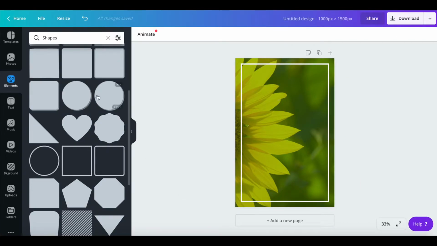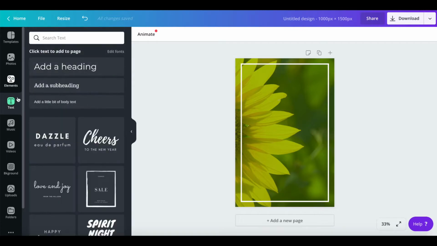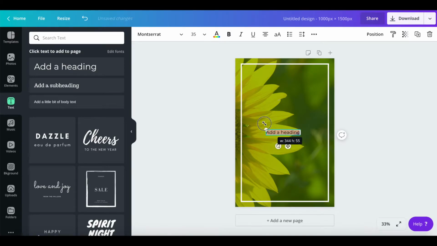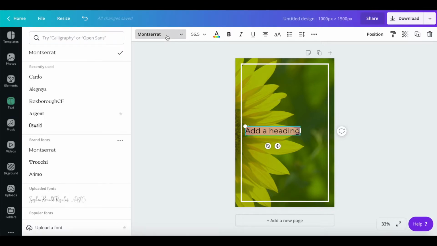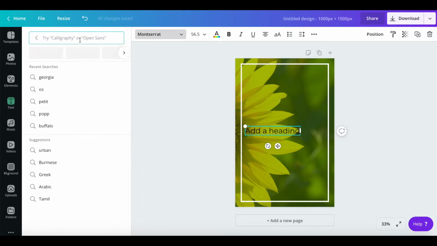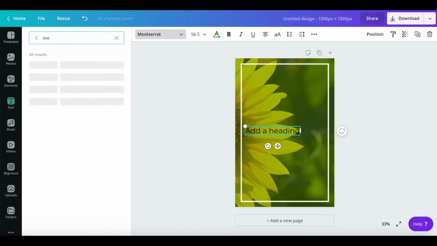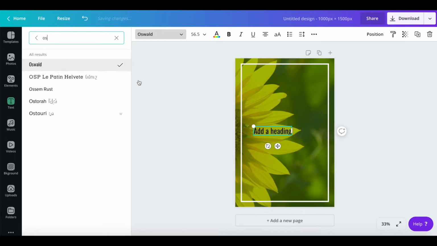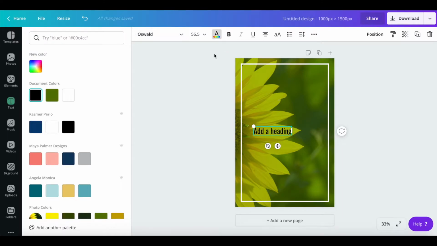And it's time to write our text. So I'll choose this text option. And for now I'll just click add a heading. And I'm going to make it a little bigger just so I can see what I'm doing. And I like the font Oswald for this example. And let's change the text color to white so you can see it better.